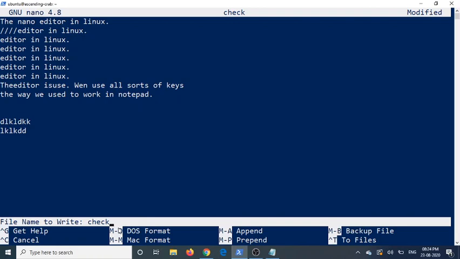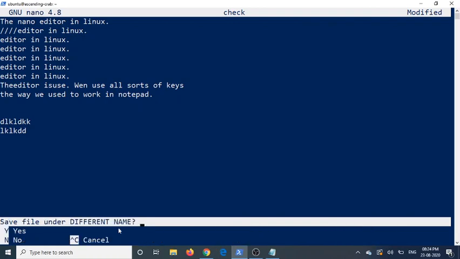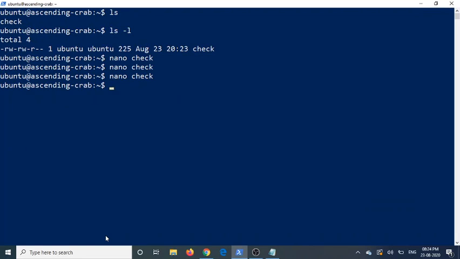If you put a different file, say for example I put check 1. Okay, save file under a different name. If you put S, now if you see ls, there is a check and there is a check 1.